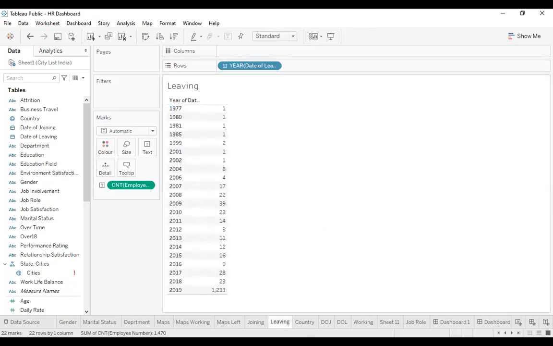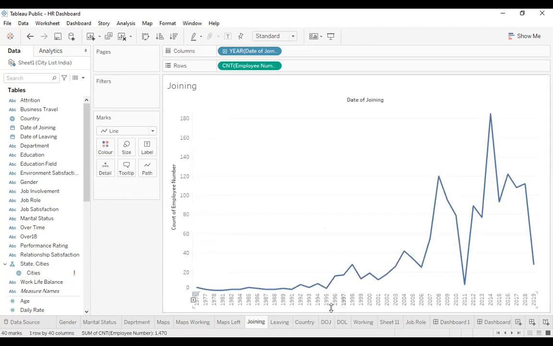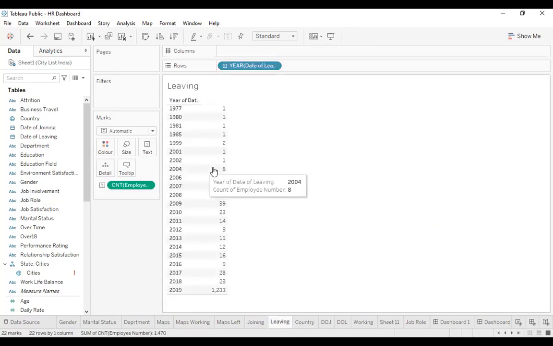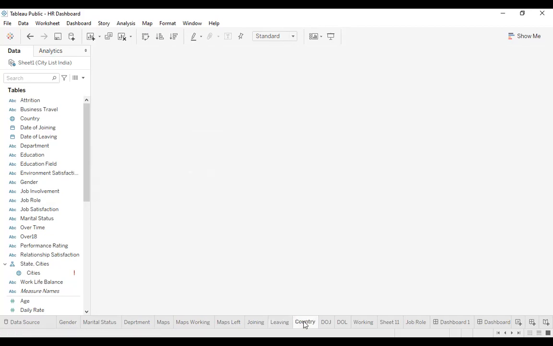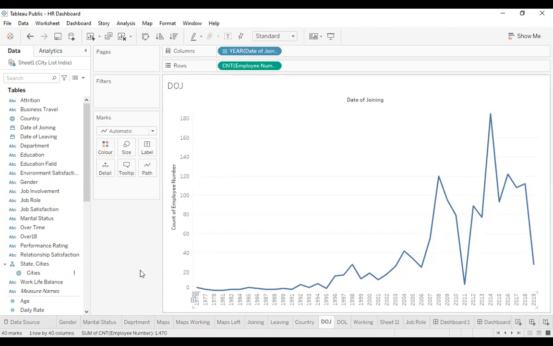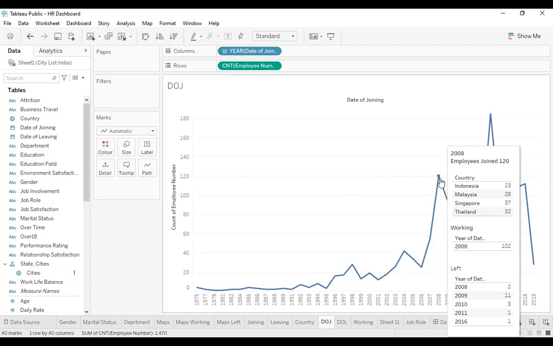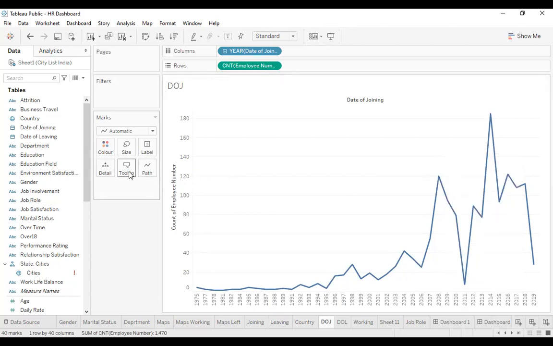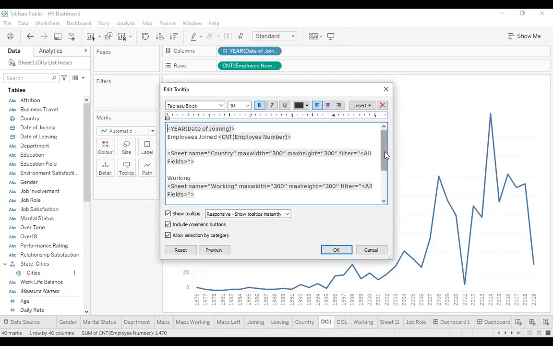This data has been prepared in the line diagram, and this data has been prepared in just text. So we have got in countries Indonesia, Malaysia, and then here we have got different conditions. Now that is similar for the date of joining, but here what is happening is that a number of things have been added into the tooltips.